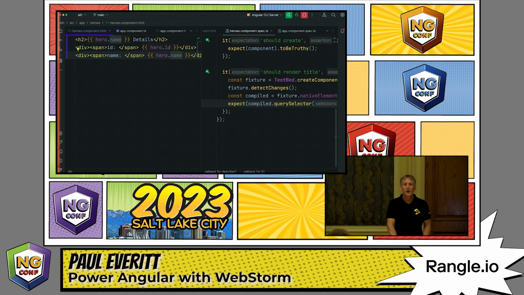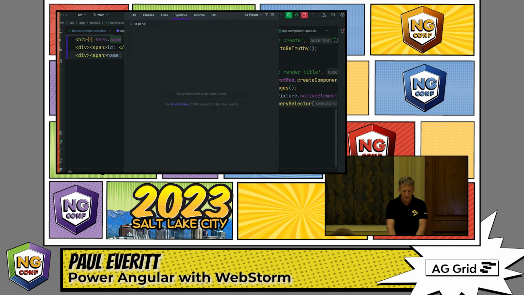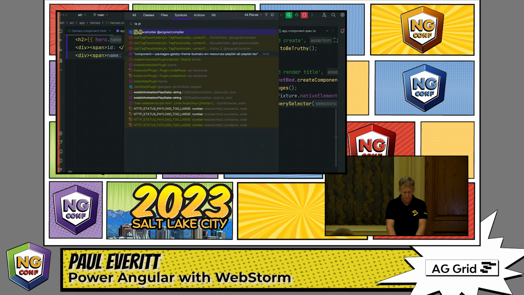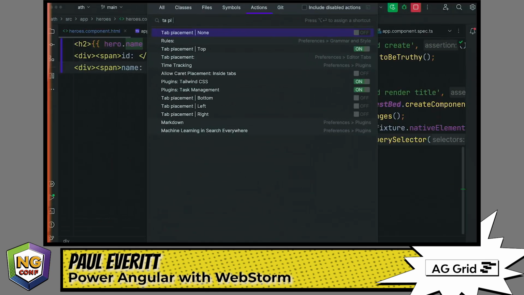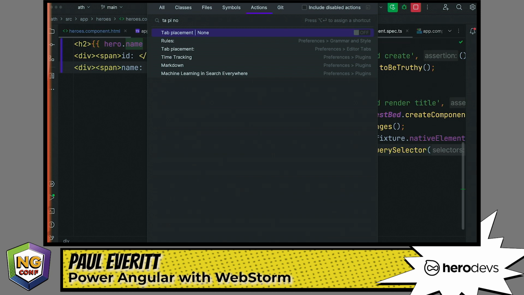What's the fastest way to use tabs? There's actually Find Action. Find Action is great for things like navigate to whatever. It can also find settings. So when I want to turn tabs on and off, I type tab placement, and choose none. I can actually change it without going to settings by hitting enter to toggle it.